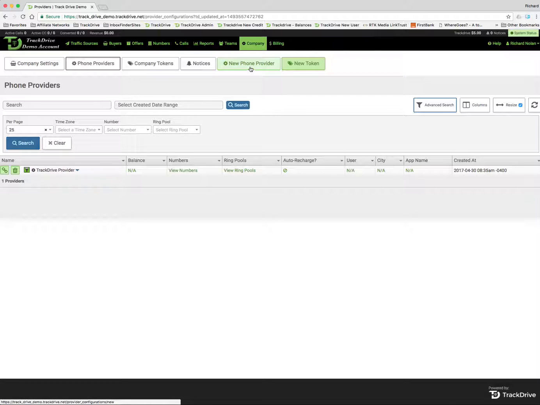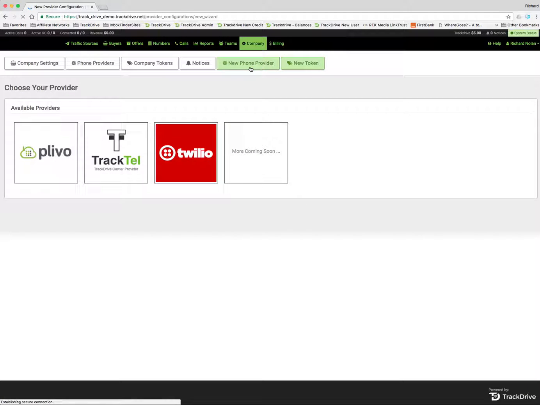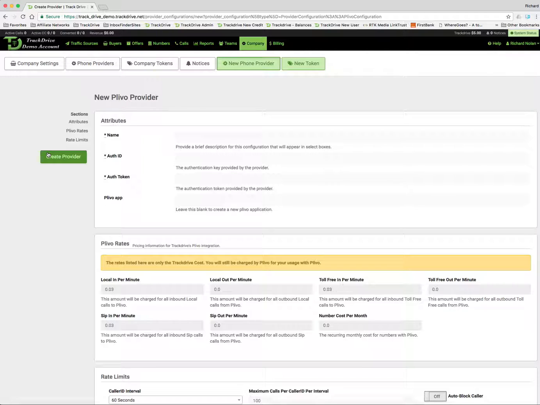Now you can also link TrackDrive to other phone providers. Plivo is one of them that we use. In this situation, if you wanted to link your existing Plivo account to us and allow us to control your purchasing and deleting phone numbers and routing through their phone system, you would just name it. You can have as many Plivo accounts on here as you'd like, as many Twilio, whatever. Just name it like Plivo 1, Plivo 2, Plivo 3.